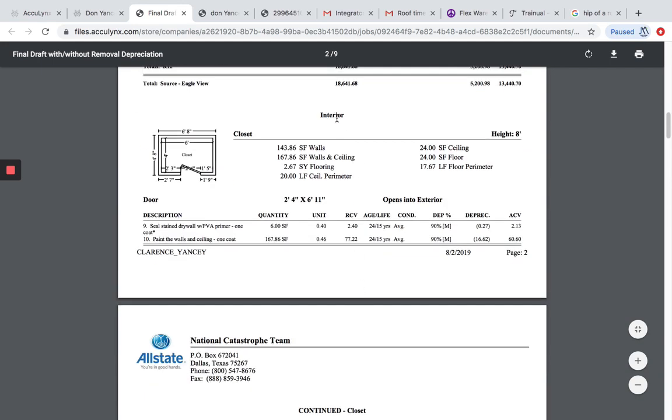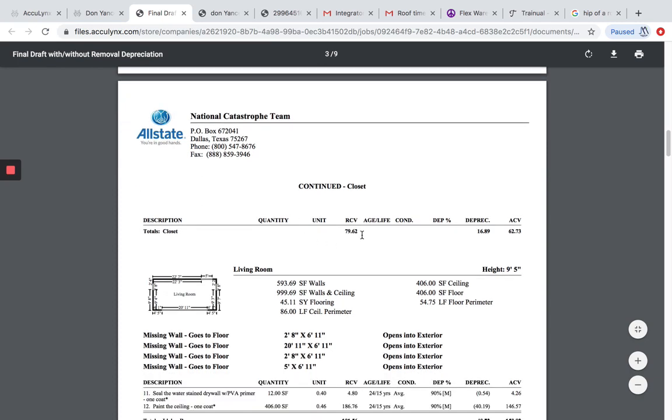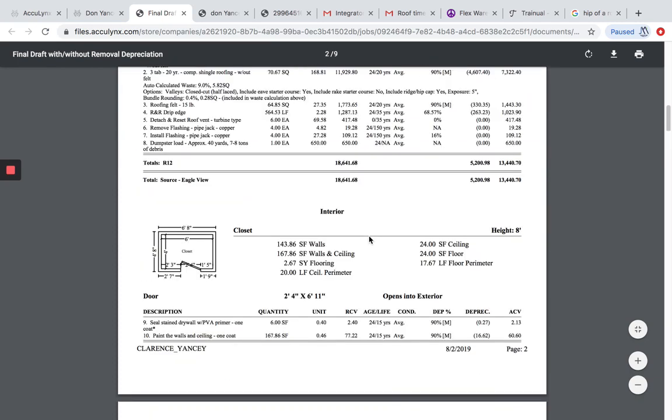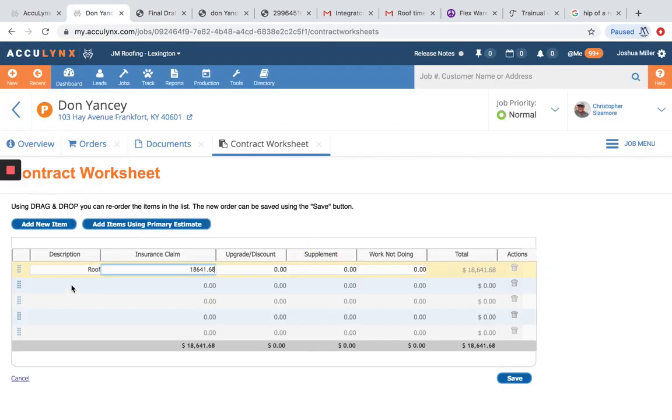But we're going to go ahead and just finish out the contract worksheet since it is correct. So then the second thing we're going to do is interior closet, and it looks like the total for the interior closet is $79.62. So we'll put this as interior dash closet $74.62. Then you're going to go over here because we're not doing this work, and put the $74.62.